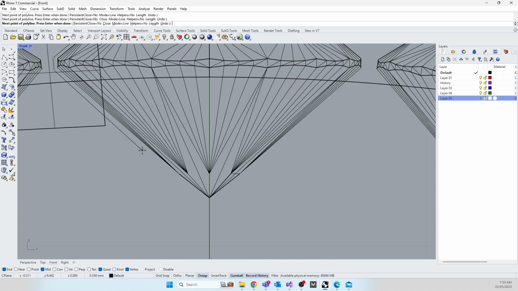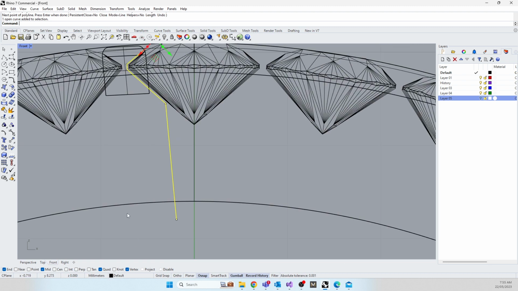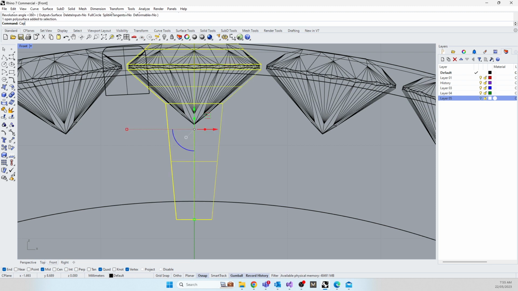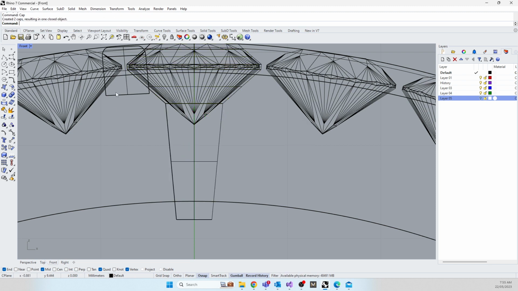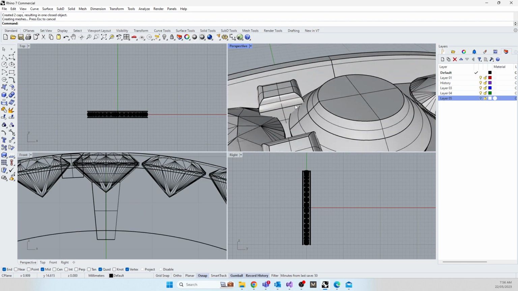And come down to about here. And then come out through the bottom of the ring. Alright, so we're going to take that, we're going to revolve it and cap it. And then we're going to use it to cut out a hole through the prong, so that once we array the prong, it's already got a hole cut in it.